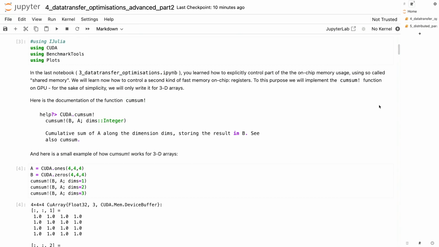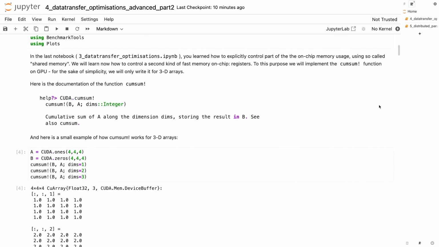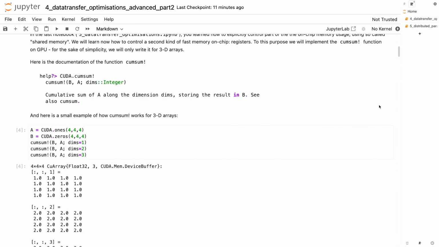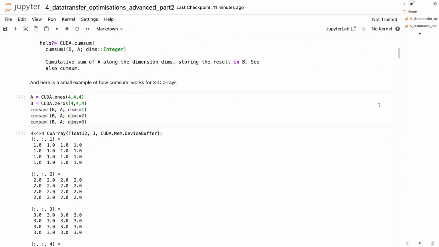And if you look at the help, CumSum is the cumulative sum of A along the dimensions dims in this function, storing the result in B, right? And so in this example, we only looked at 3D arrays, and then we created just one function for each dimension separately to have it as simple as possible.